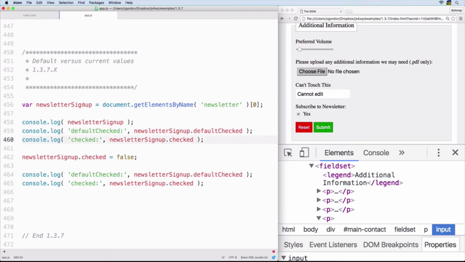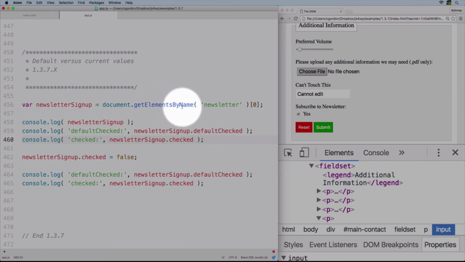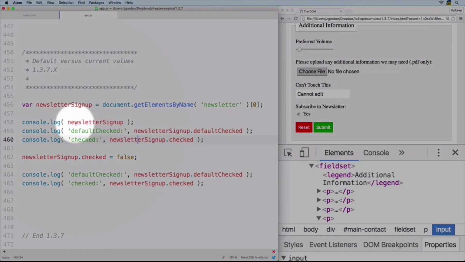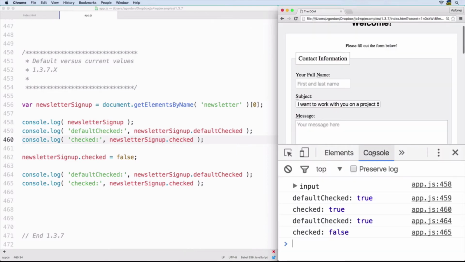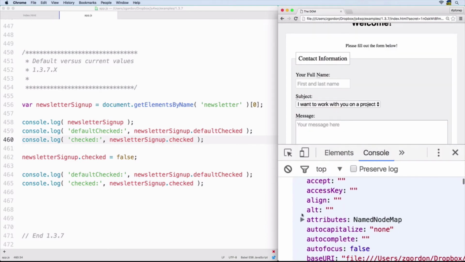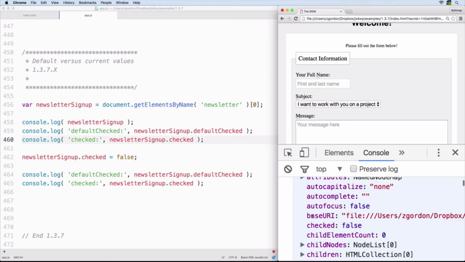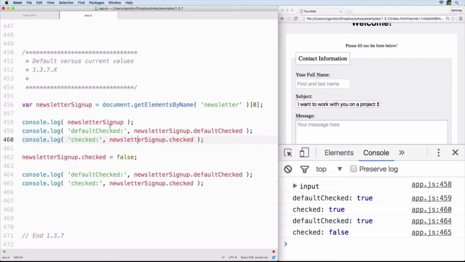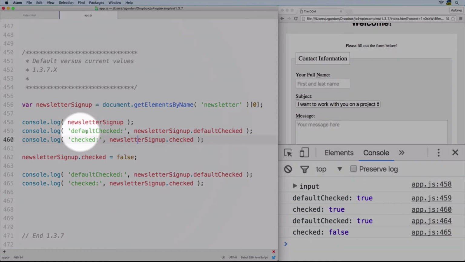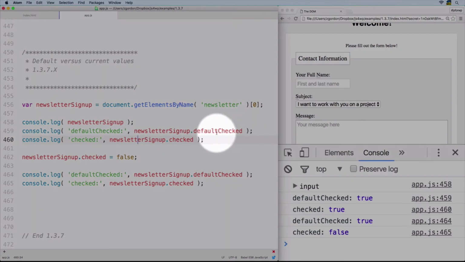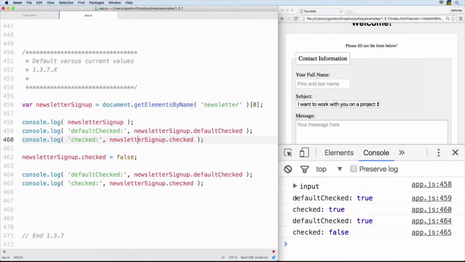What I'm doing is selecting the newsletter sign up by saying get elements by name, just like we saw before, so I'm not going to explain it anymore. Then I'm going to log out this whole element. So I log it out and I've got my input element. Notice that, like I said before, it will have our default values and then it will have the full values. Nothing really special there. Then I'm going to log out the default checked value, using the default checked property, just like we saw in the inspector. And this is going to tell us that originally this was true.